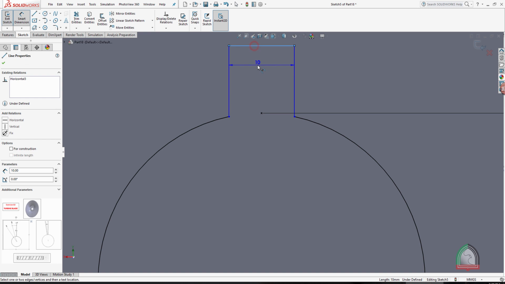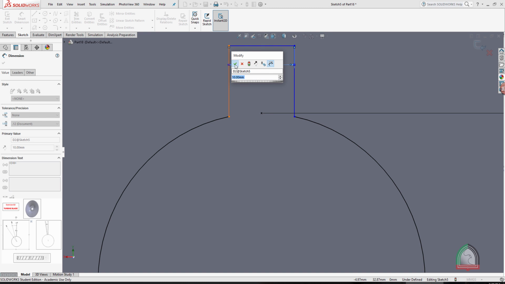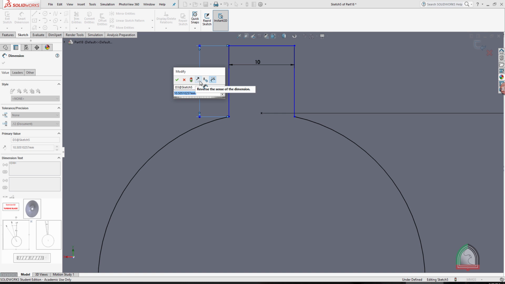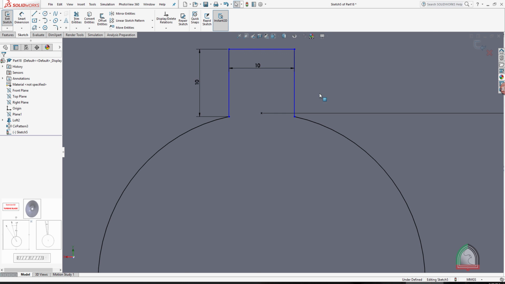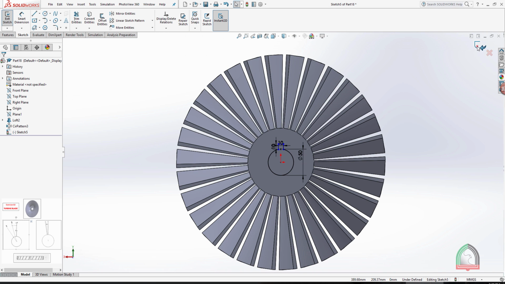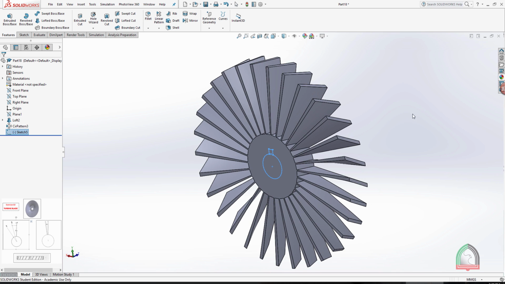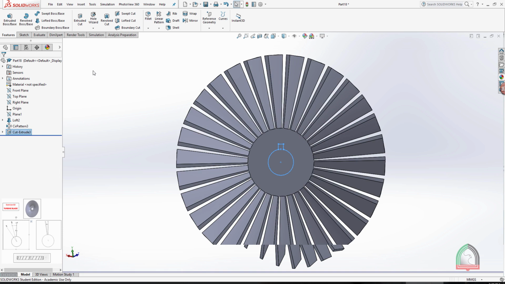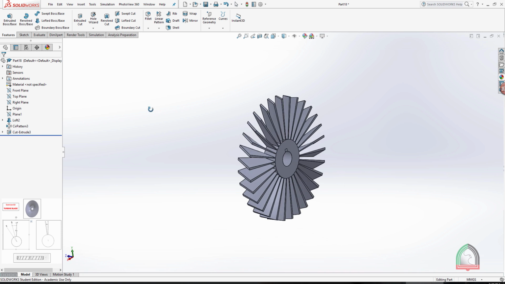This will be 10. Fine. So this will make some changes in the dimension. We can fix it. So it is now 10.51. Make it 10 again. Then exit the sketch and cut it by using extruded cut, all the way through all. Okay, now the turbine is ready.